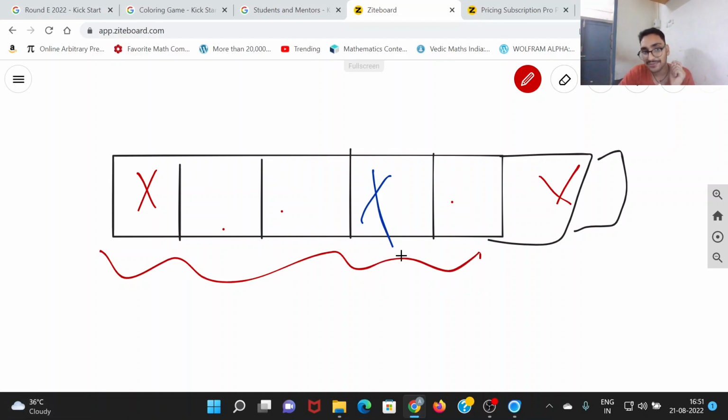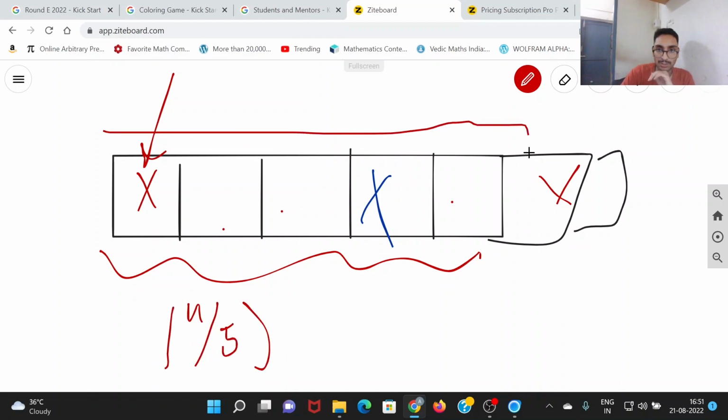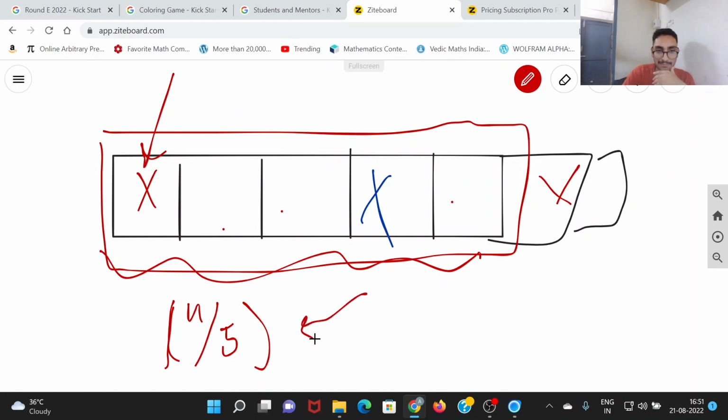So in every five things, the bot makes one move. So if it's n things, it will make n by 5 moves. Given n is divisible by 5, you're able to make this unit exactly an integer number of times. So suppose n is a multiple of 5, he can make exactly n by 5 moves. So that is one case.